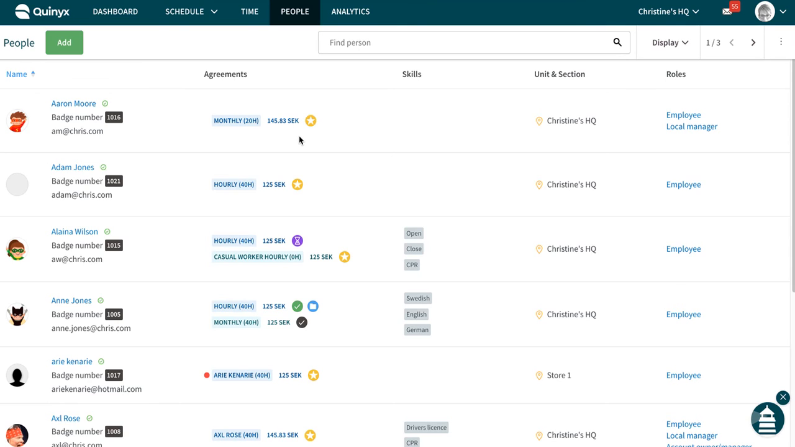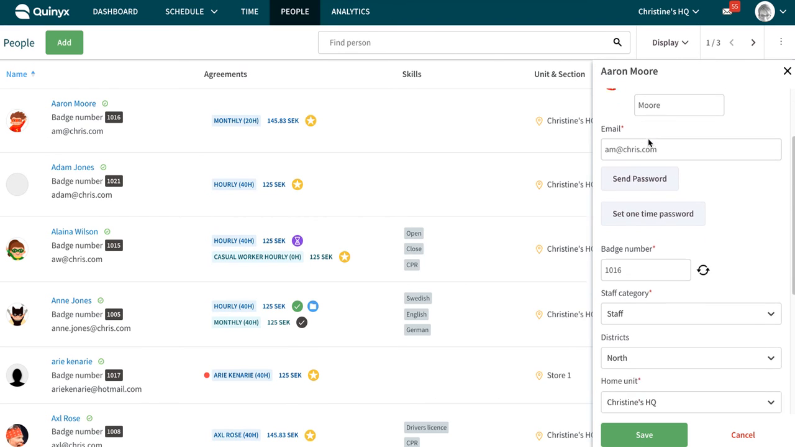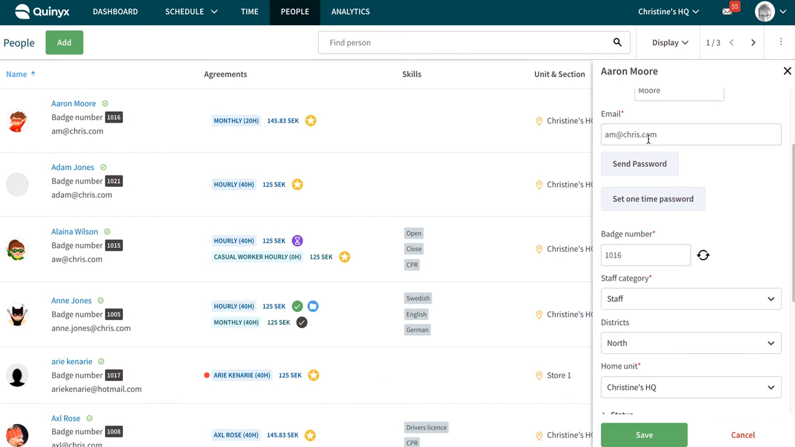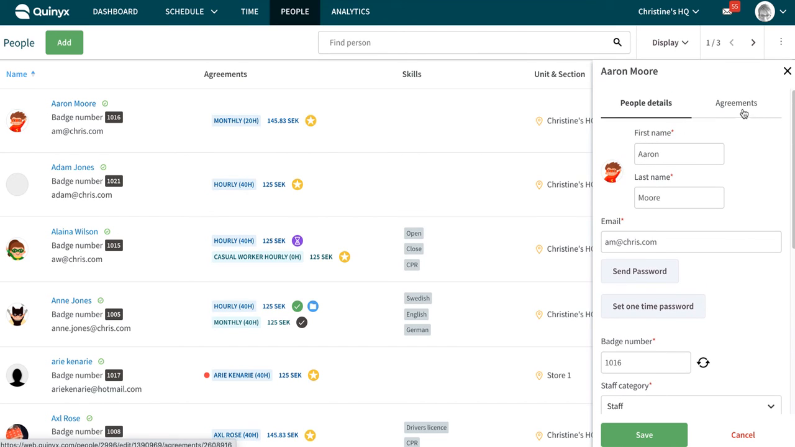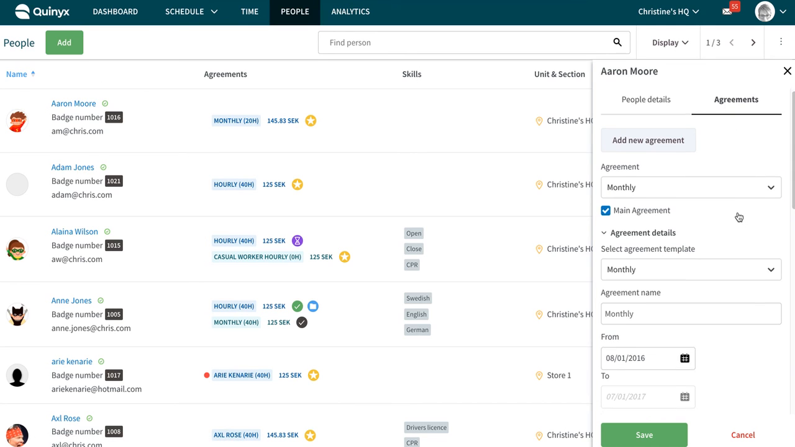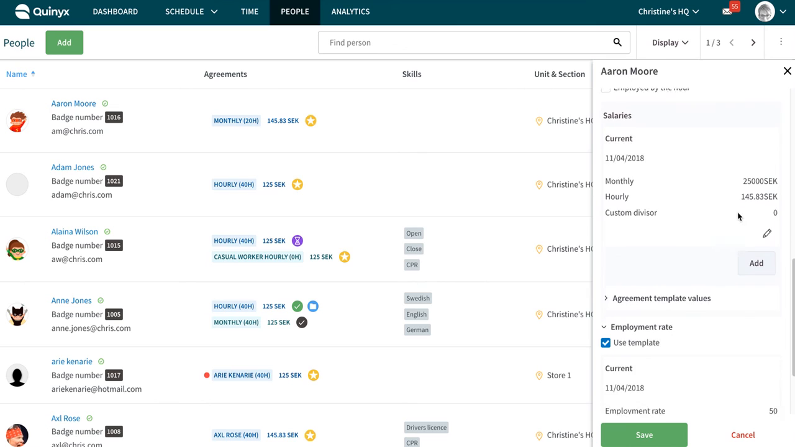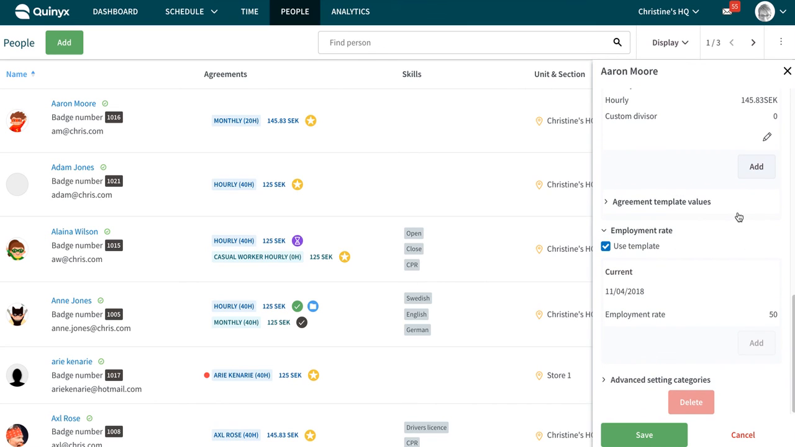If you need to change the details of an existing employee, you can click on the employee's name and the panel opens up on the right. On the left-hand side, you have employee details where you can change information for the employee like phone number or address. And in the same panel on the right-hand side, you can select agreement details if you want to make any changes to the employee's contract. You can change things like which agreement template is used, the employment rate, salary, or terminate the agreement.